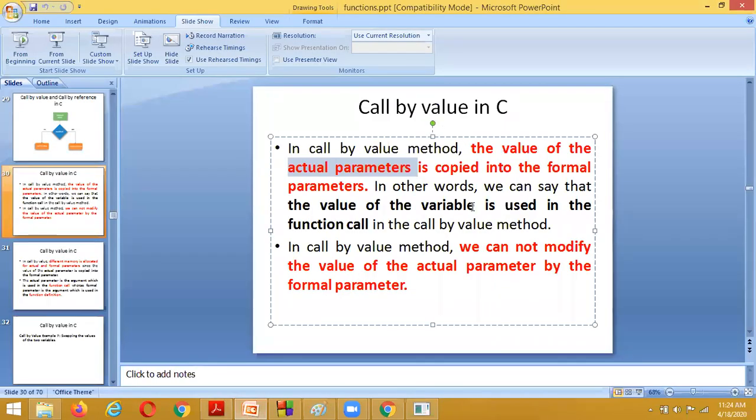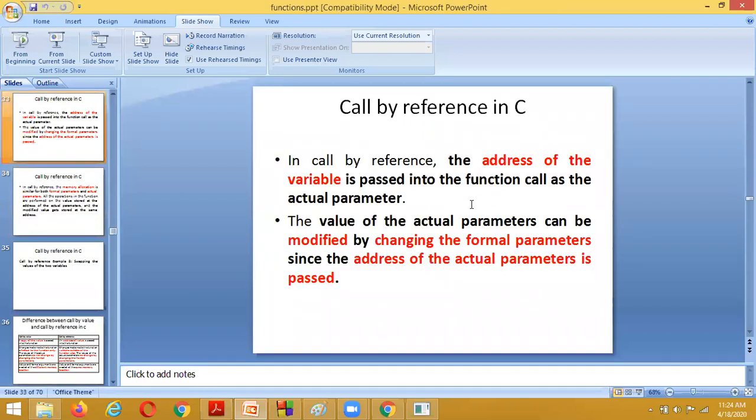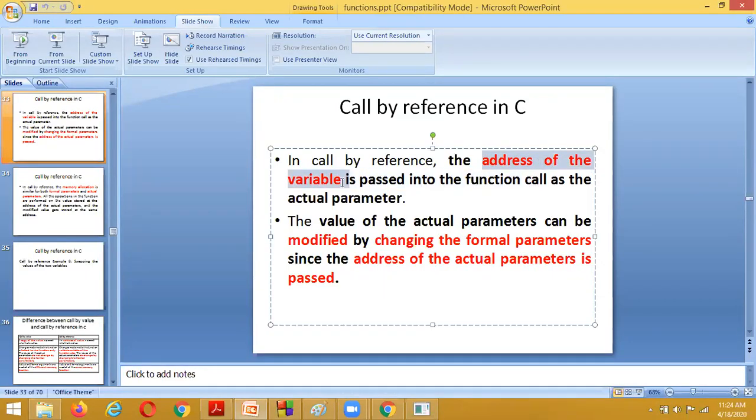And now we are going to discuss what is meant by call by reference. Call by reference means we are not going to copy the actual parameters into the formal parameters. Here we are not copying the value; we are passing the address of the variable.